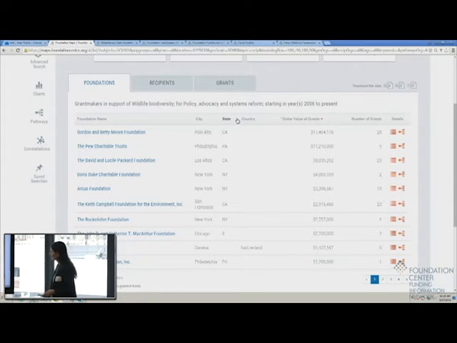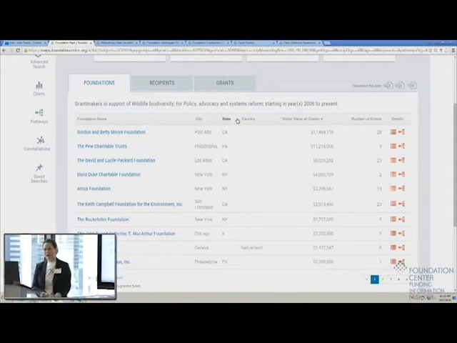So it's helpful to see this list, but I'm curious to find out whether these funders might actually give to organizations like mine. Well, that's a great question, and I understand that concern.